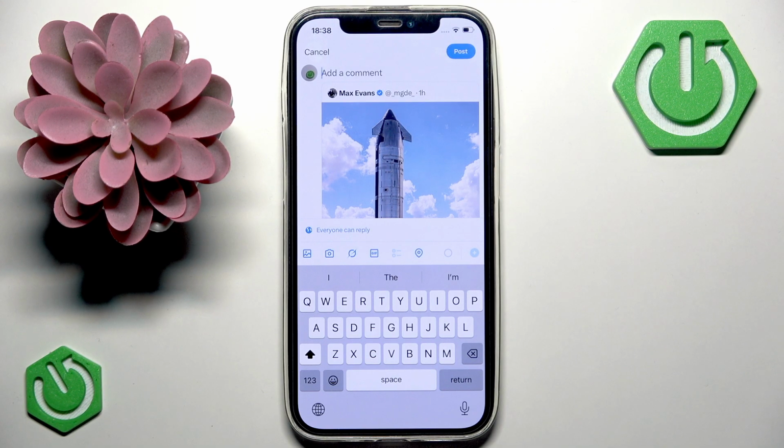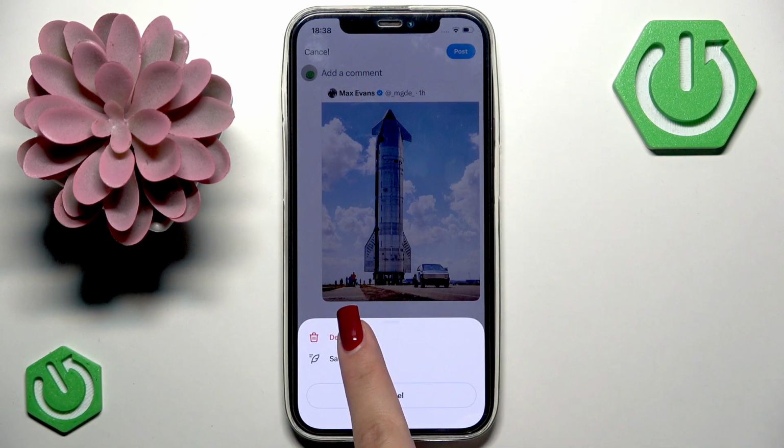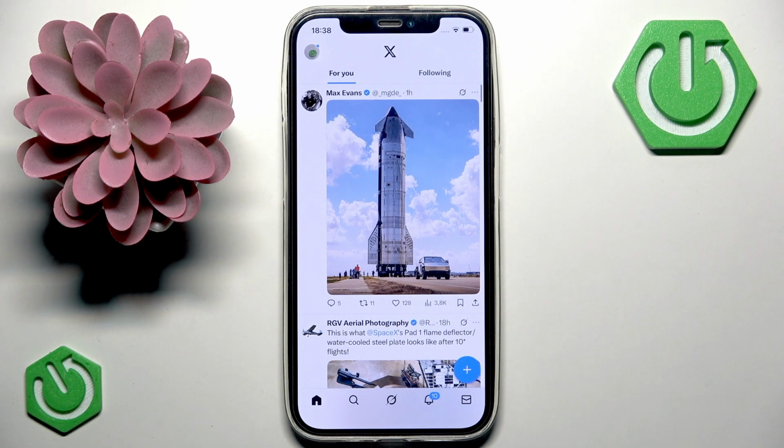And finally, when you're ready, when you're satisfied with your comment, you have to tap the post icon in the top right corner of your screen, and your comment will appear at the top of your page, and it will be publicly visible for everyone. So that's it.